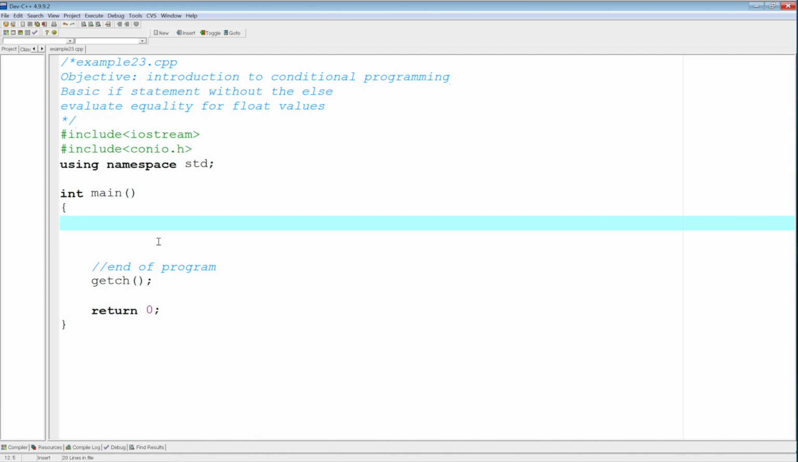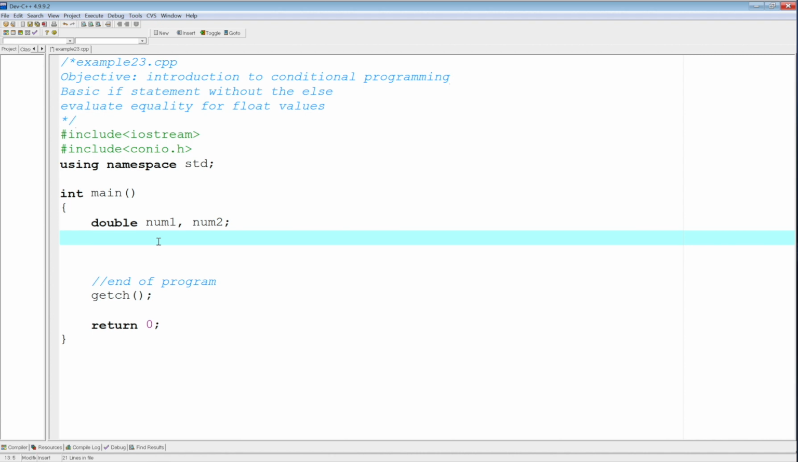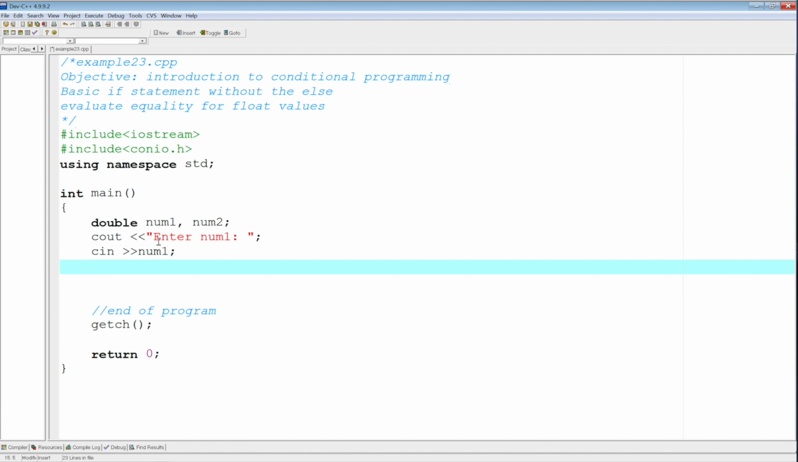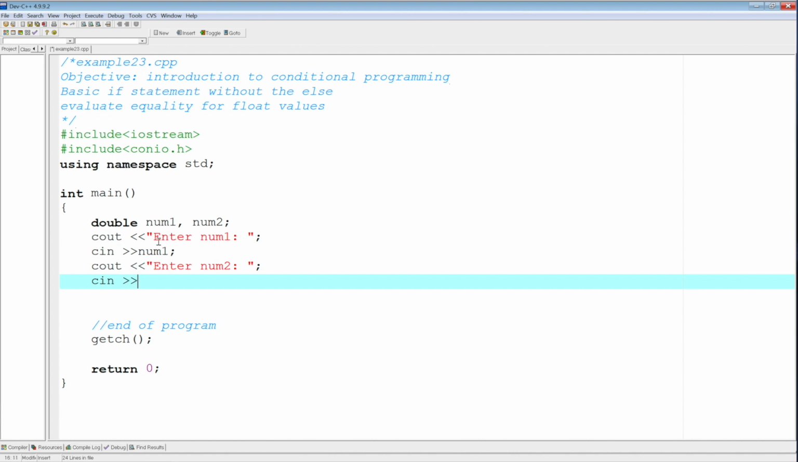We're going to do it one way, and then I'll show you another way to compare two float numbers. So let's say I have double num1, num2, right? We're going to ask the user to enter values for num1, num2, and then we will compare them to give a message that they're kind of equal within a certain range. So we ask the user to enter num1, and then cin num1. We're going to do another one, cout enter num2, and then cin num2. Okay, so we've got the two numbers now in place.